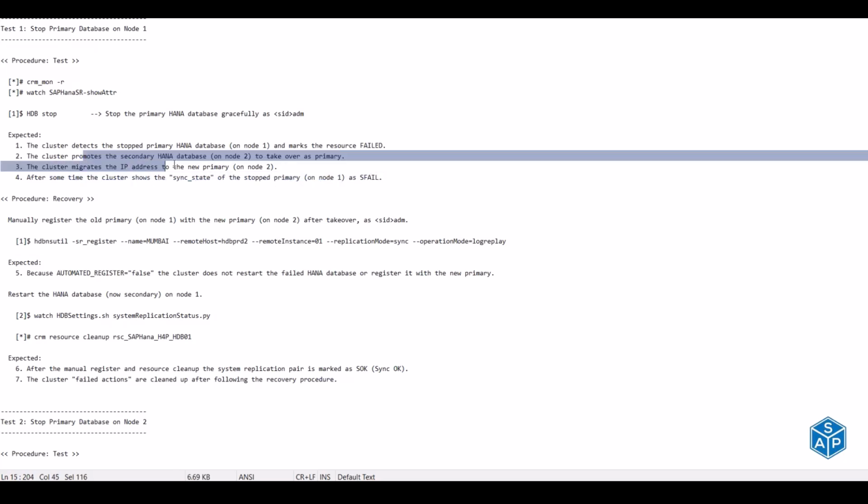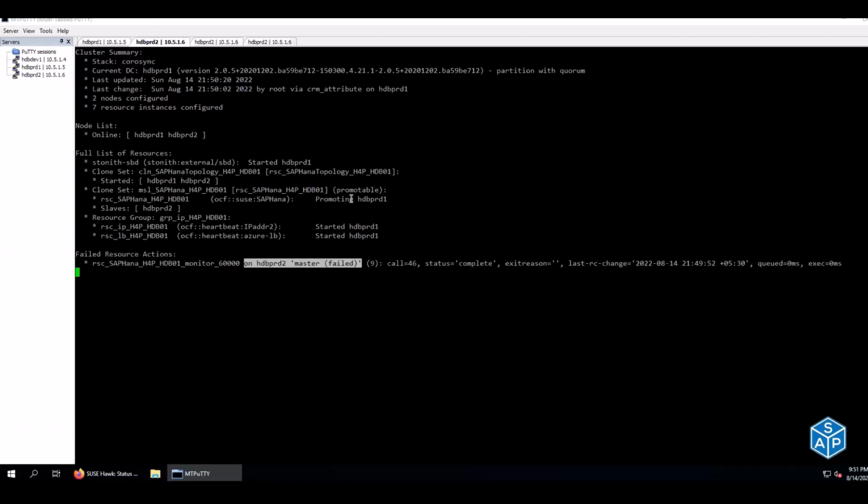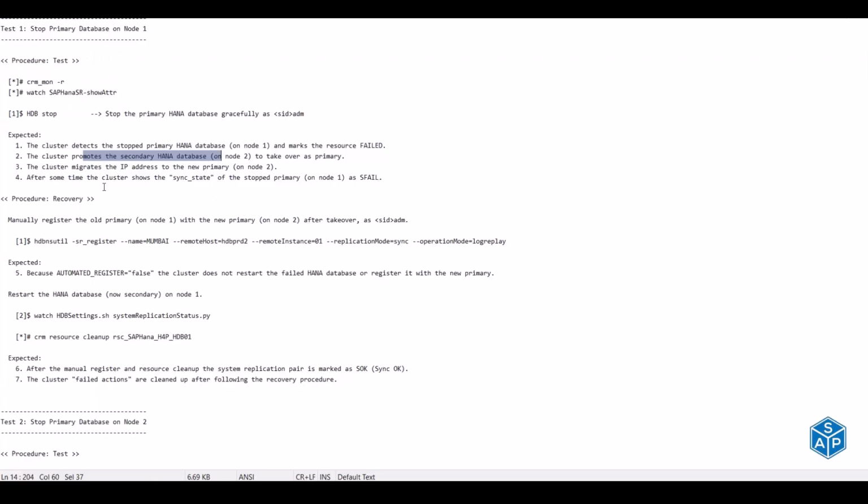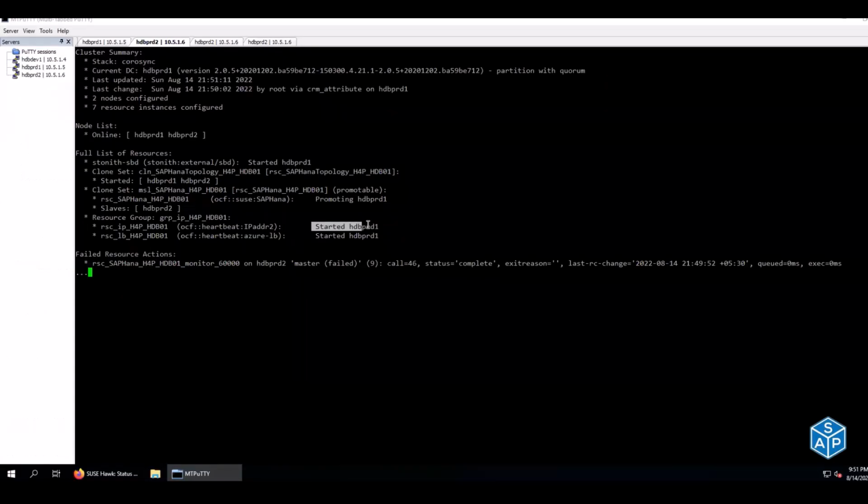The cluster promotes the secondary HANA. So now it is promoting the secondary, that is PRD1, as the primary. The cluster migrates the IP address to the new primary. So here you can see earlier it was on PRD2, now it is on PRD1.